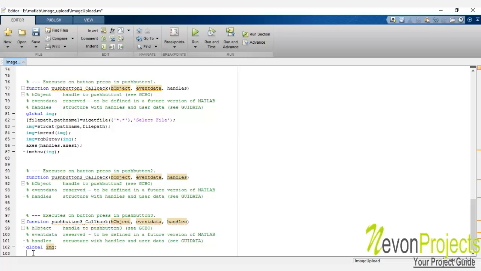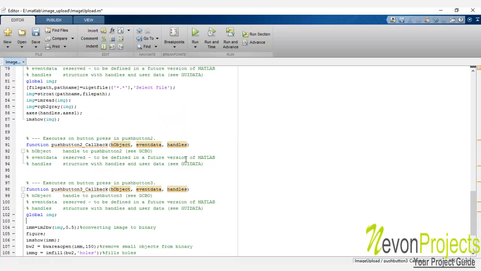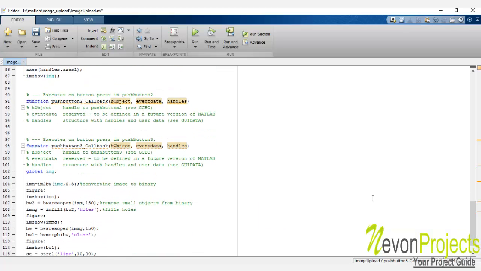So now we will be applying some preprocessing steps. These are the preprocessing steps applied to the particular image. We have declared that image as global, and we used that image and converted it. Over here we have converted the RGB image to gray. Later on we have converted that gray image to black and white, and this figure and imshow displays that particular change made to that image, and it will be shown in the dialog box.